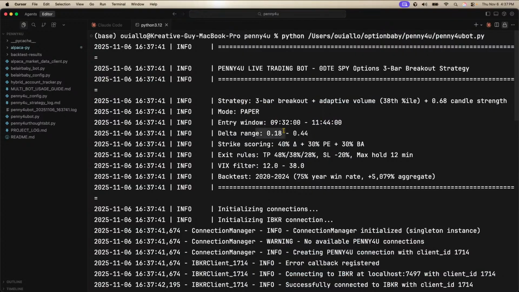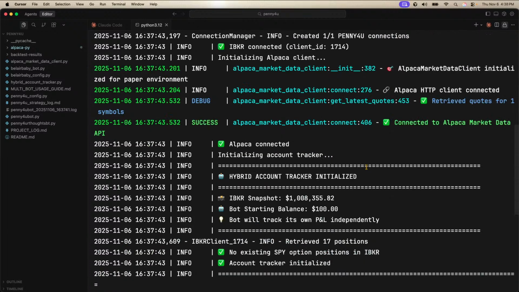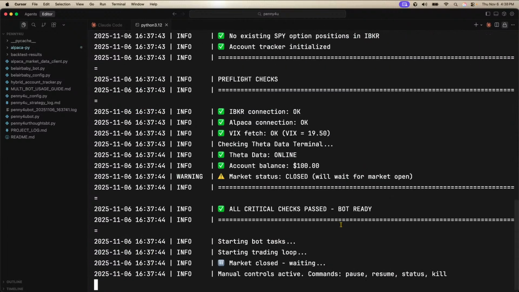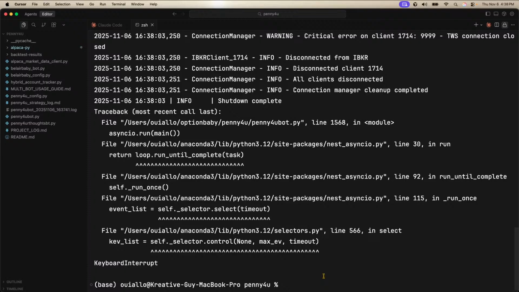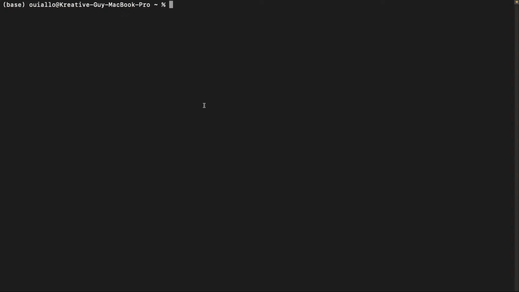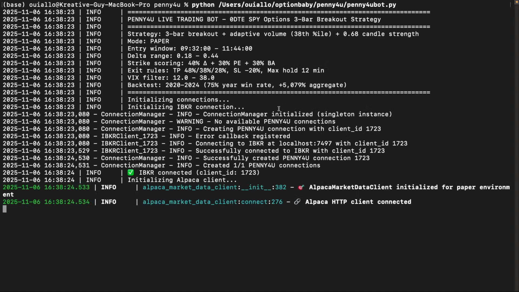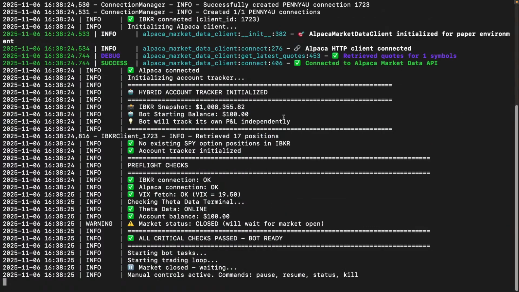3-bar breakout. Okay, scoring system. All right, I love it. So now what I want to do, I'm going to cancel it here. Let me go here and then cd. We've got to go into the folder first. Now we're in the folder. Now let's run the bot. I can spell Python, right? Make sure it's Gucci.